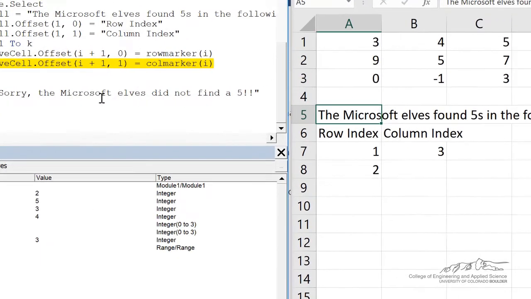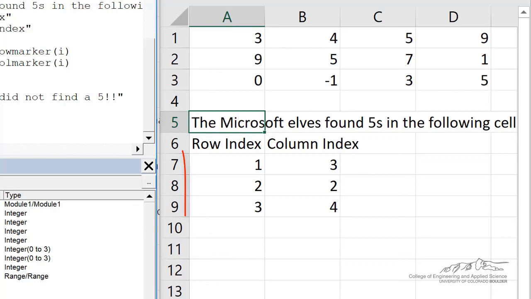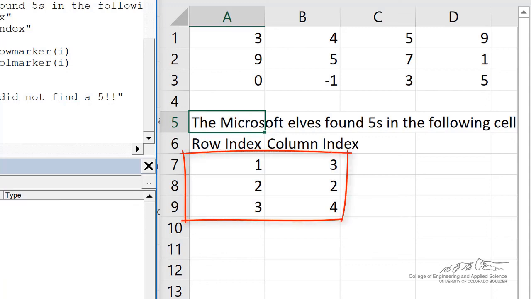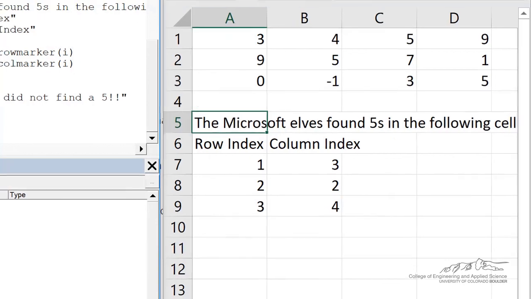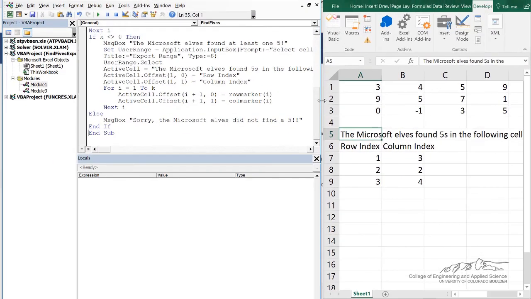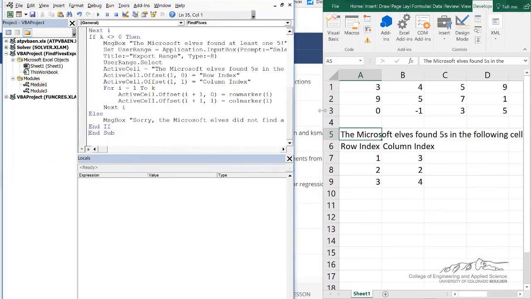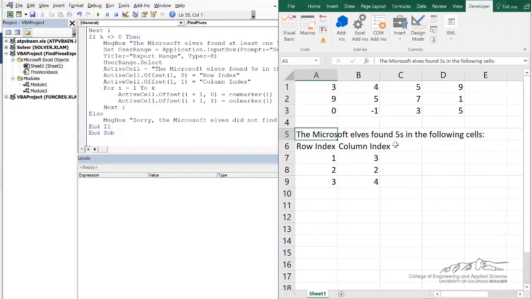And now we initiate our export where we're going from 1 to K, and we're just exporting the rows and columns. And then we end. So this is just kind of a basic example of how you might use the ReDim preserve statement in an actual application.